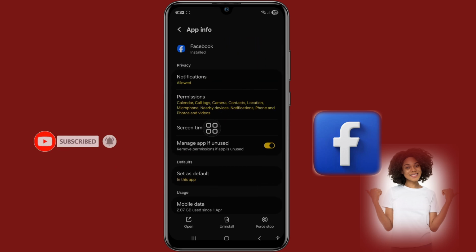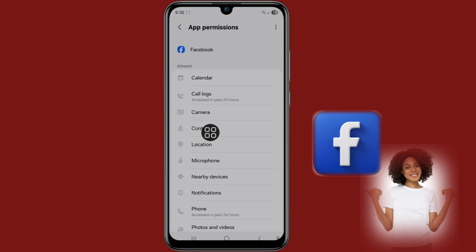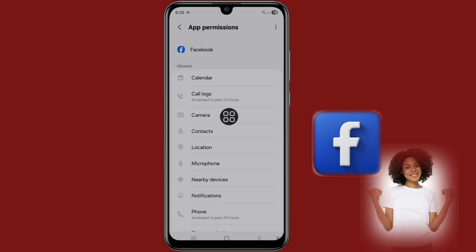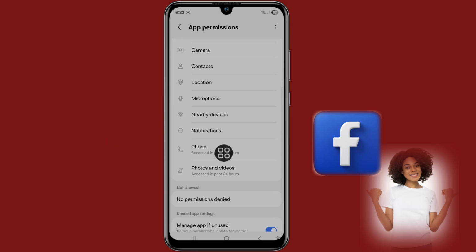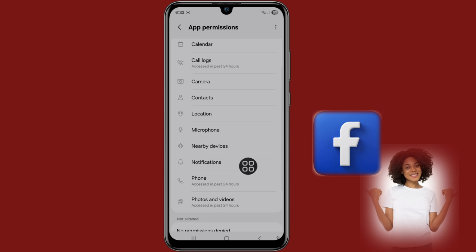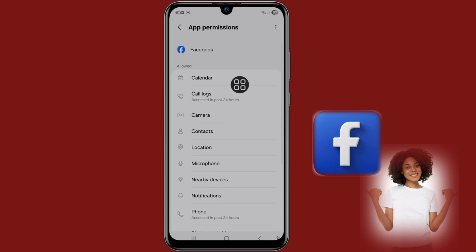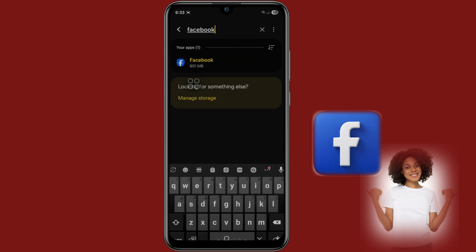Click on permissions. All permission is allowed. Back.